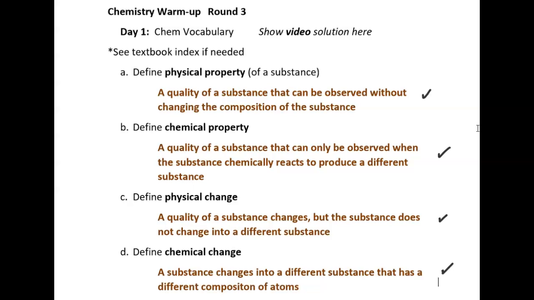To summarize, a physical property is anything that can be observed without changing the actual substance. A chemical property can only be observed when you change the substance. A physical change is changing the properties of a substance without actually changing it into a different substance. A chemical change is changing the properties of a substance because you have changed it into a different substance.